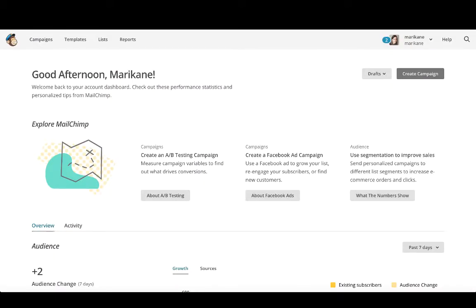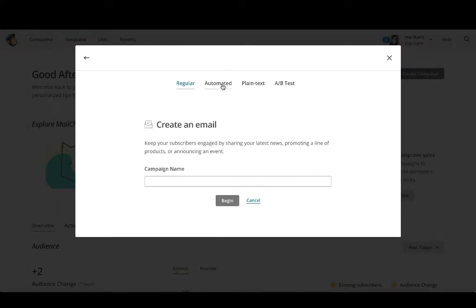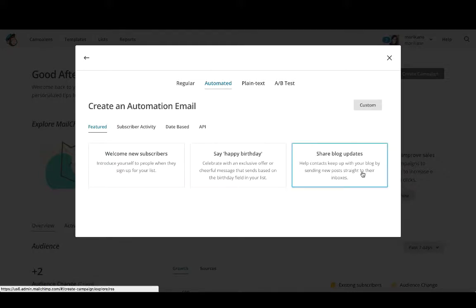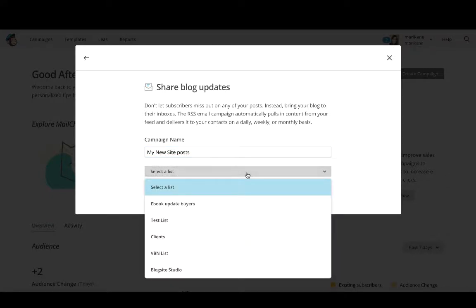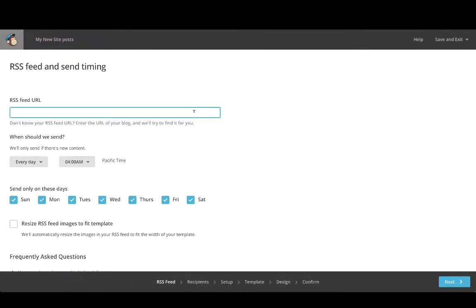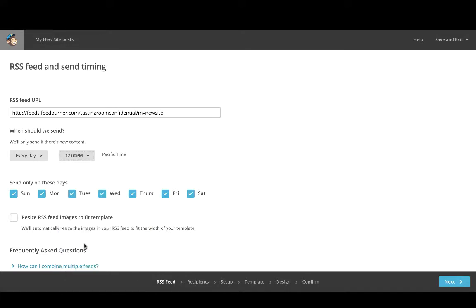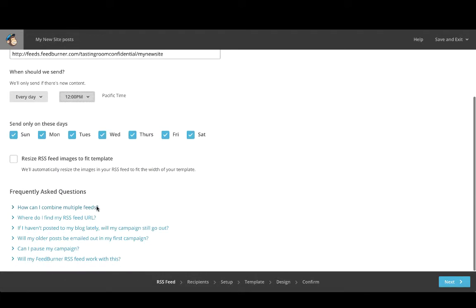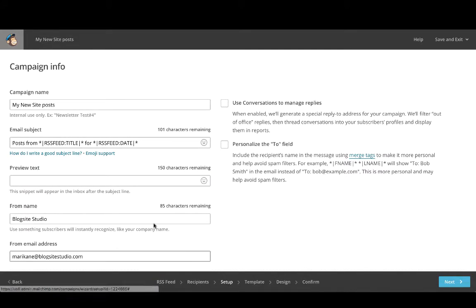To set up email alerts to go to the list you're building, create a new campaign, choose Create an Email, choose Automated and Share Blog Updates, and then go and name the campaign and select a list. Add your RSS feed and then tell MailChimp when the alerts should be sent out, allowing for at least an hour processing time after the post is launched. Set the list you're sending to.